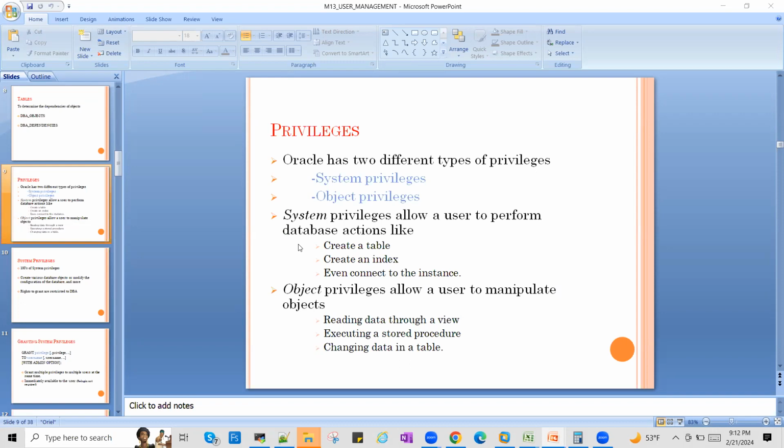So then you ask him, okay, what are the objects, what are the table names you want to access? And a DBA does something which is called granting privileges. What is a privilege? Again, in simple English terms, it is giving some extra rights to the user. So in Oracle database, there are two kinds of privileges. One is a system privilege, the other one is an object privilege.